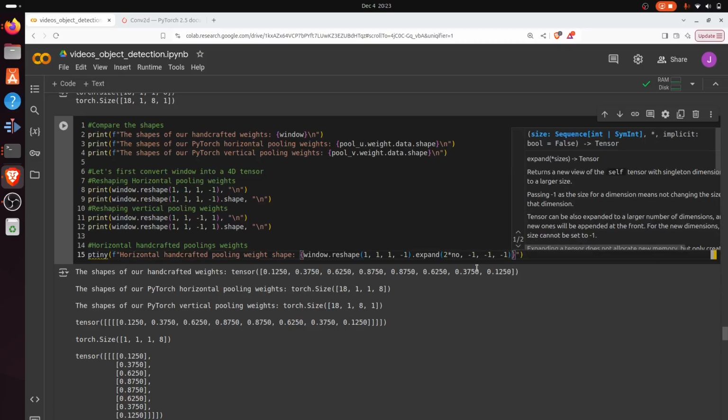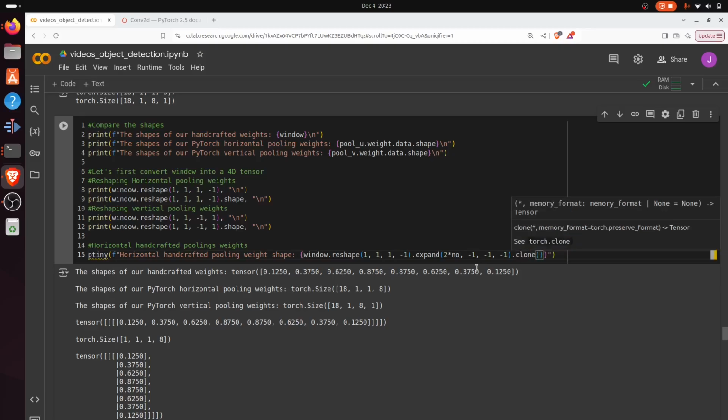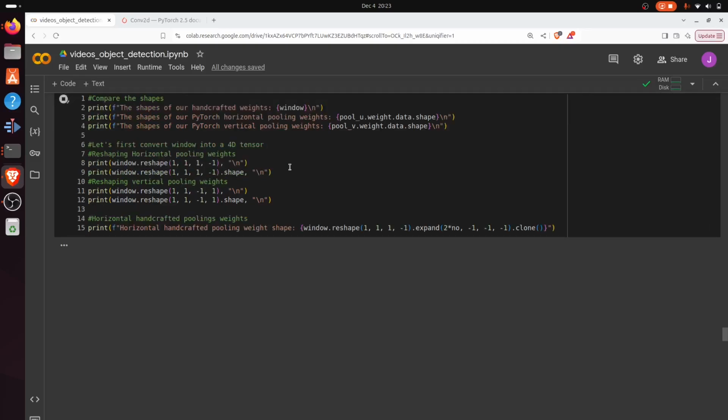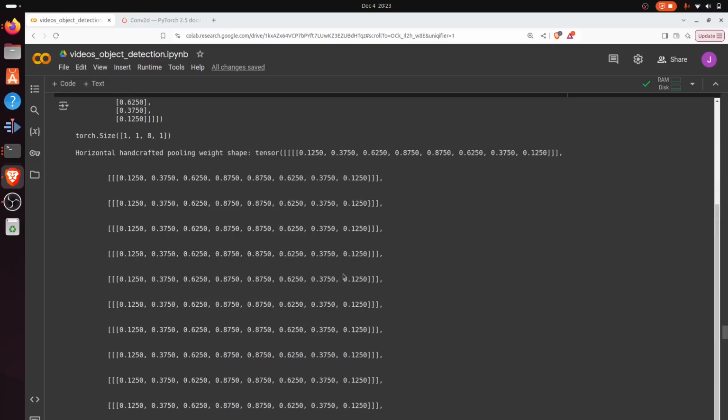And again, let's place here a clone because we don't want to modify the original window, say handcrafted values. We're just going to copy an independent copy. Okay, so write this properly. Print. Great. Fantastic. So you see how we get all these, the original handcrafted weights in every single row. Okay, that's exactly what we want for the horizontal.